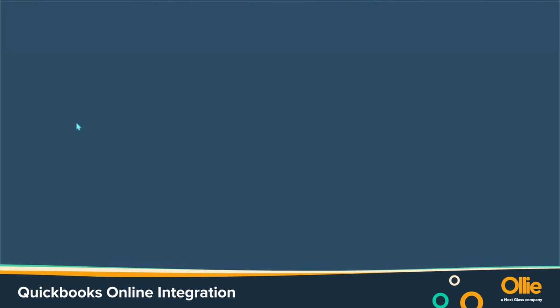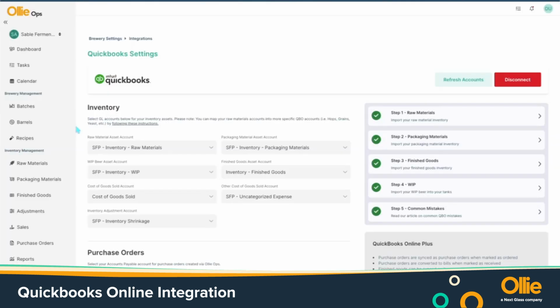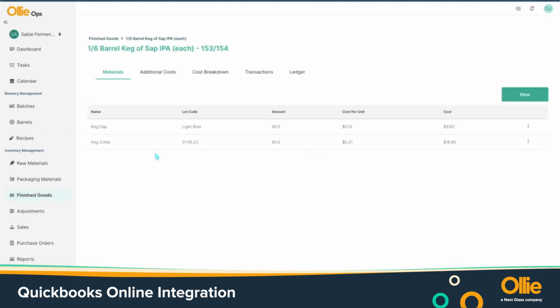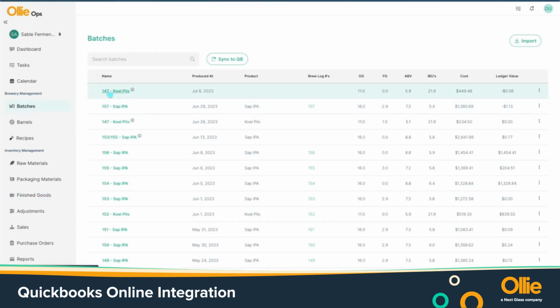In the system, there are two ways to add additional cost. When you're in your finished goods and you look at a packaging run, there's an additional cost section. These additional costs are all non-inventory items. So a lot of people will add a mobile canning fee, like from Ironheart, in here as an additional cost. The other option is on the batches screen. You're able to add additional costs to a batch.